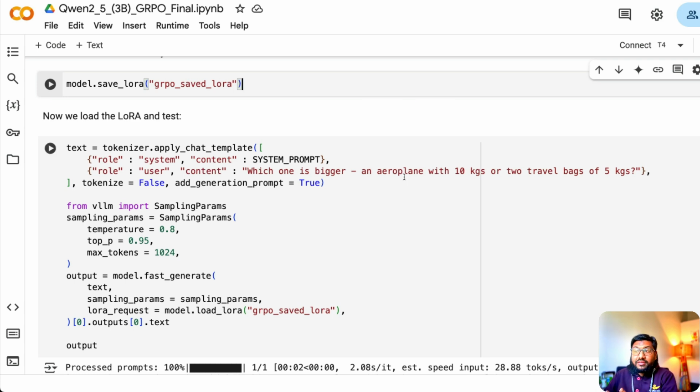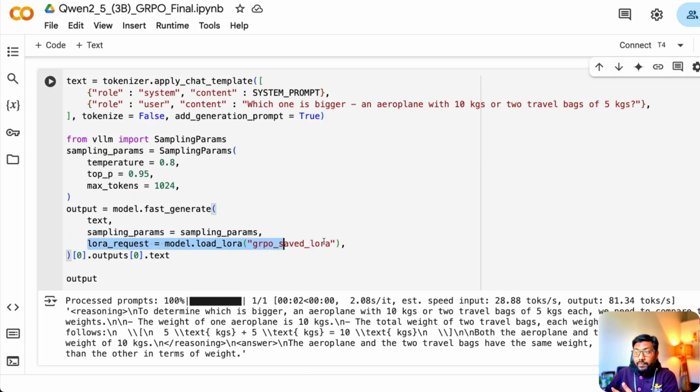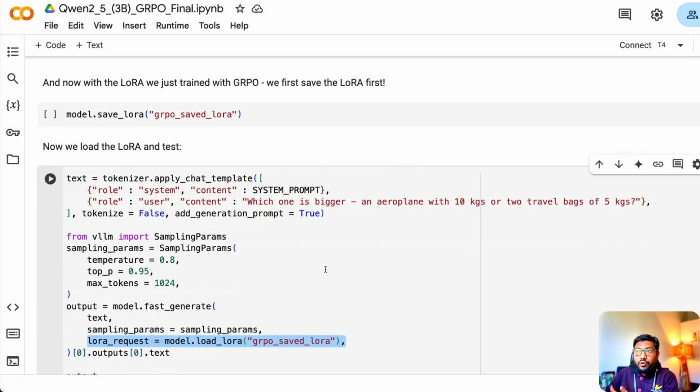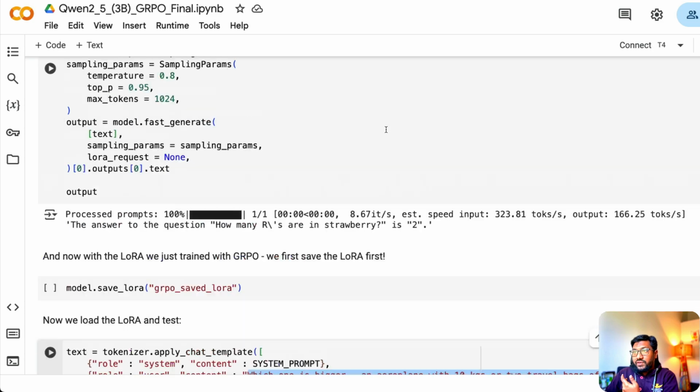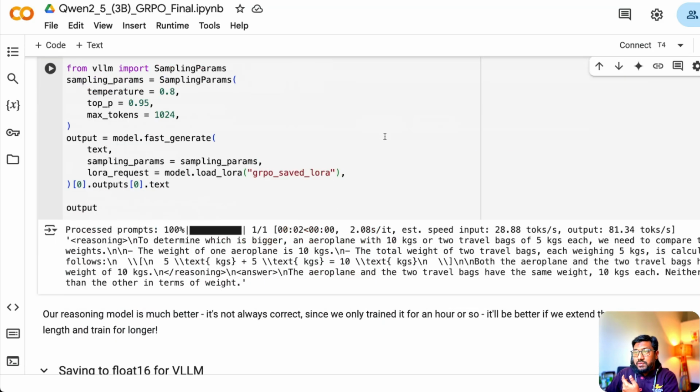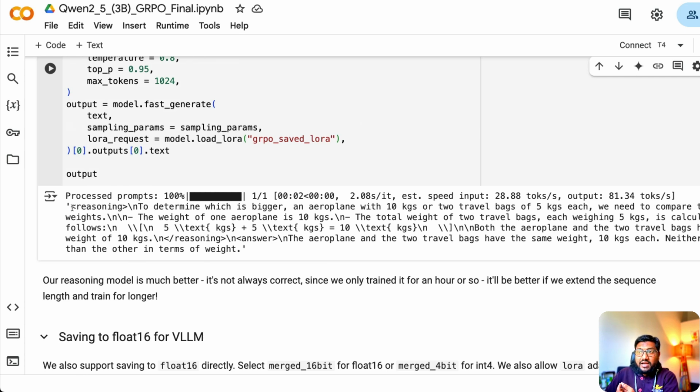Now when we apply that LoRA, you can see here, I've applied that LoRA with almost similar settings, and asked the question: which one is bigger, an airplane with 10 kgs or two travel bags of 5 kgs? When we do the same thing here, you can see the reasoning tags come into the picture.